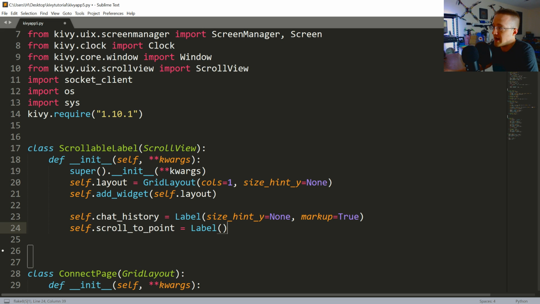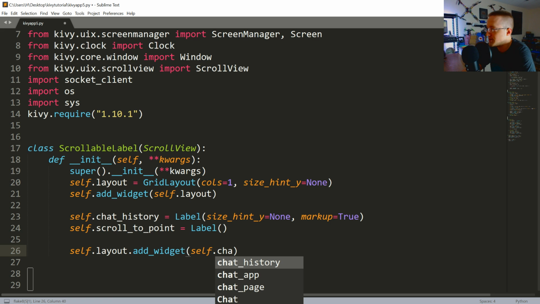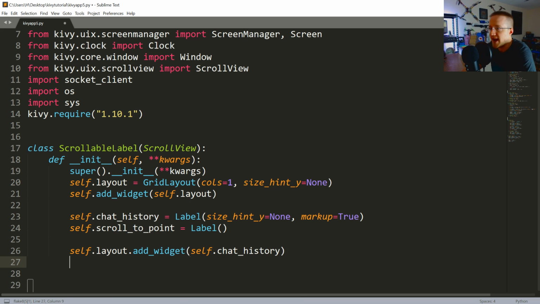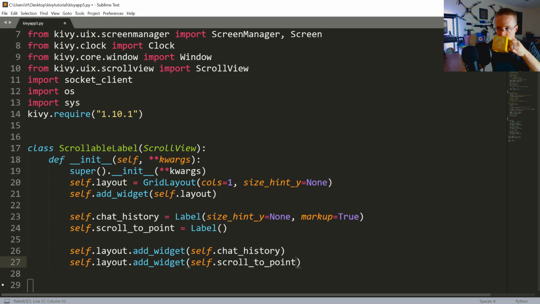Every single time. So now we're going to add this to our layout. So we're just going to say self.layout.add_widget, and we're going to add self.chat_history, and then we're going to add self.layout.add_widget. You can do it, man. And we're adding self.scroll_to_point. More coffee is necessary. Okay.